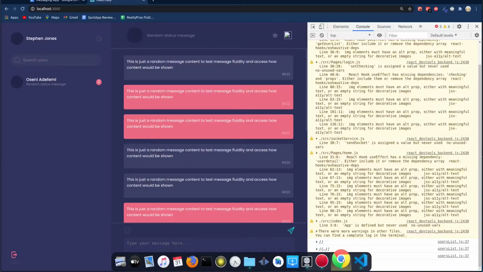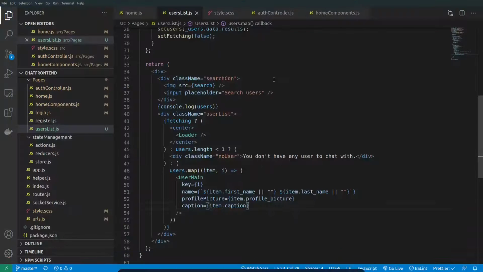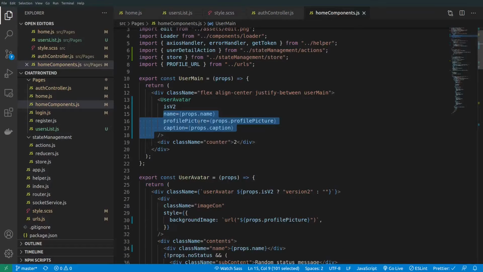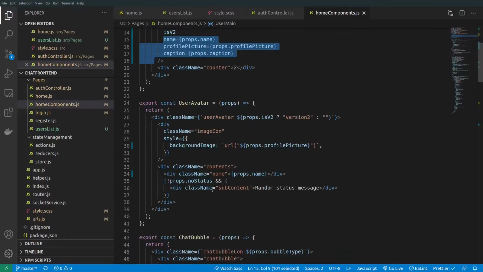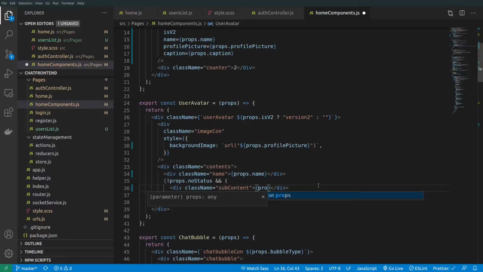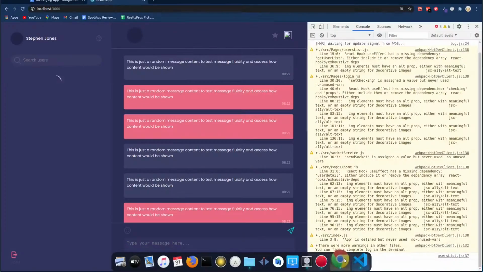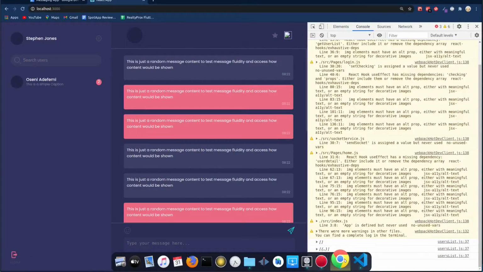So we got the name, we got the profile picture, but not the caption. To resolve that, we come back to the home components, user avatar, then replace this with caption if it exists, so that will be props.caption. Right? So that's working now.